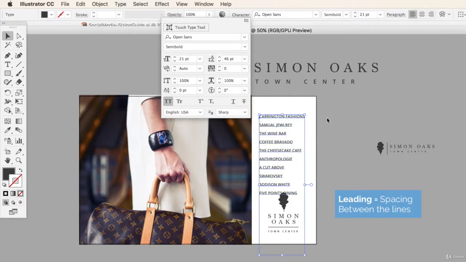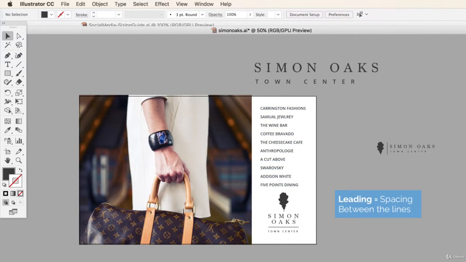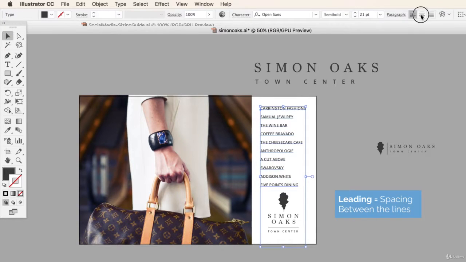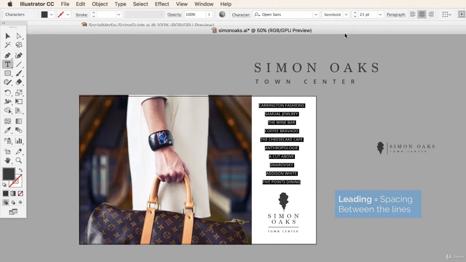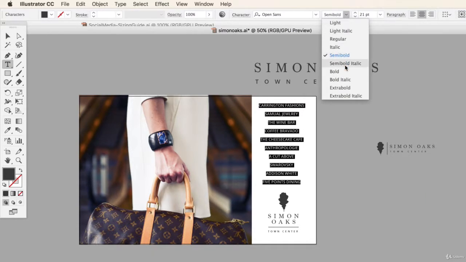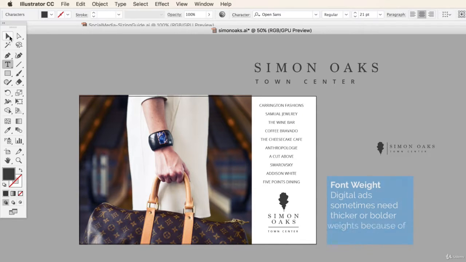Add a little more leading. Call it leading. So that's an option. Center align might look a little bit better. And let's check the weight on this. So right now I have semi-bold, but let me see how regular looks.